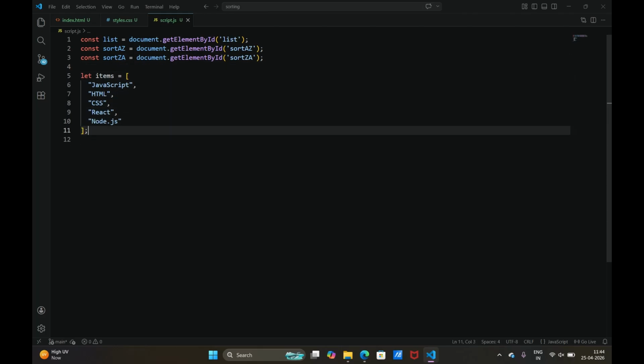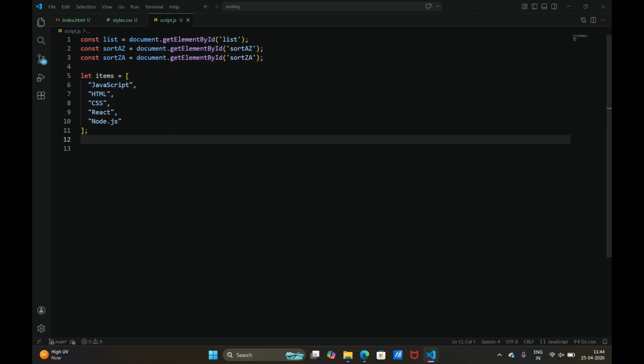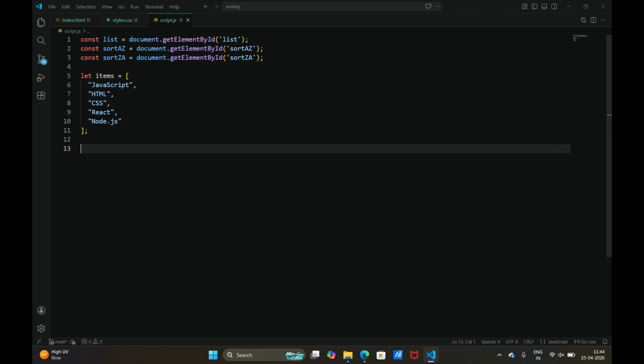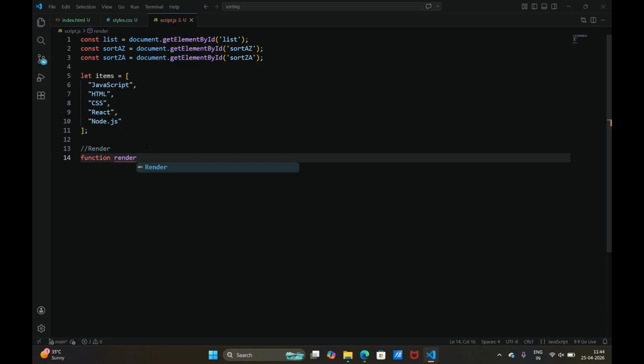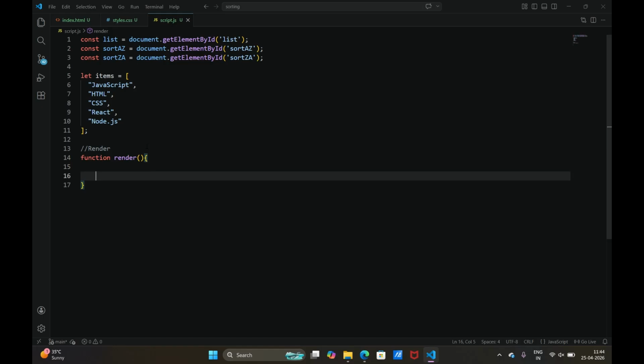Now I have already created the array. Now we have to write the operation for the render. That means we have to display the output in the browser, the relevant output for either Z to A or A to Z. So to render the output, I am creating a function called render.